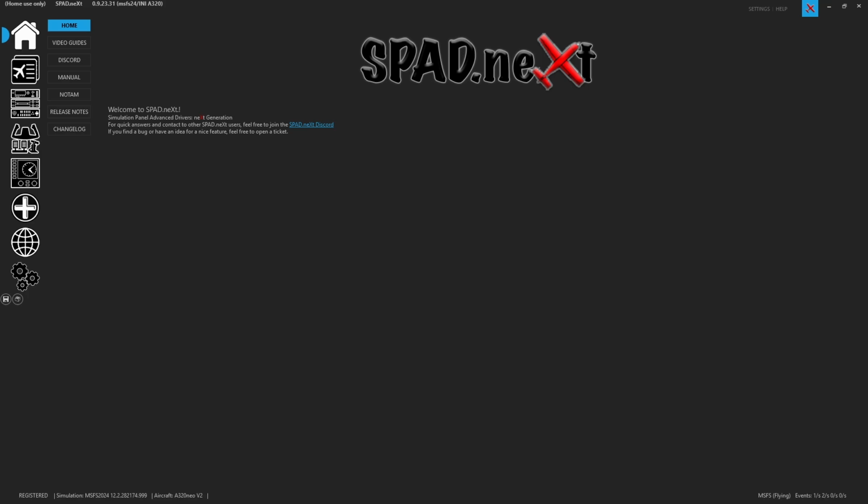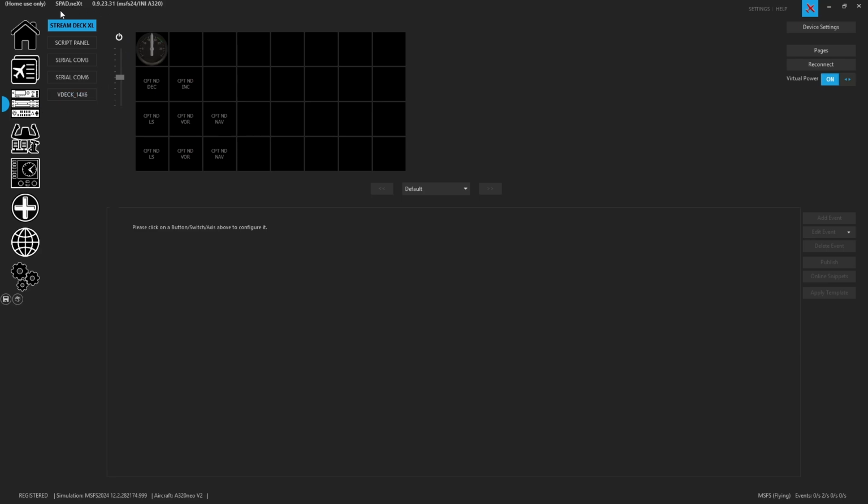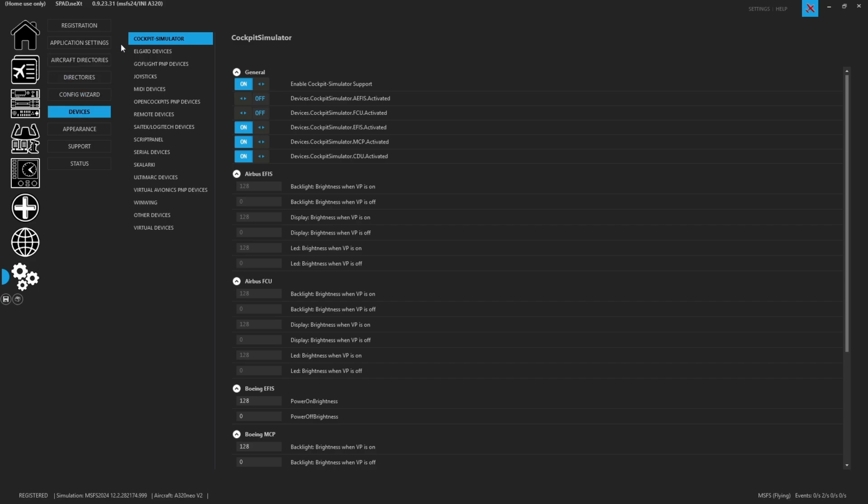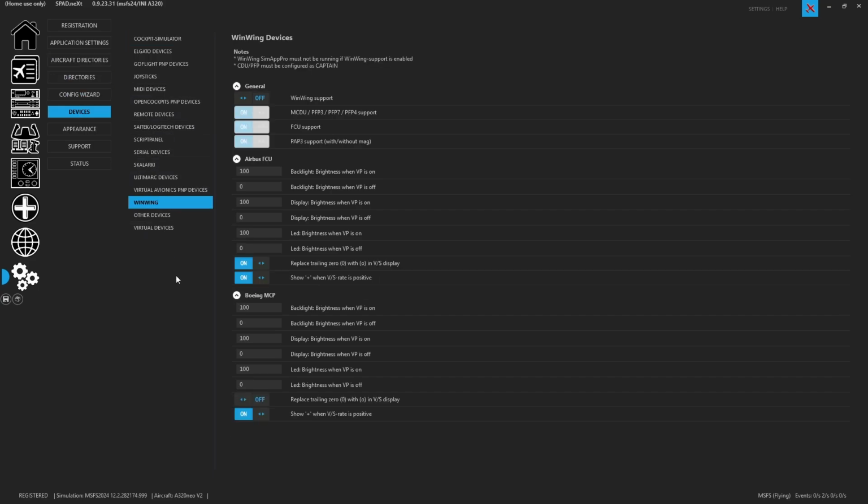Now, if you want to keep SimApp Pro running and not use SPAD.neXt, you don't do anything because by default, the devices are disabled. So what we're talking about is when you come to the panels page, you'll notice our FCU and EFIS are not listed. And that's because the first thing you have to do to get it configured is enable it. Head to Settings, Devices, and then you're going to come down here to the WinWing devices.